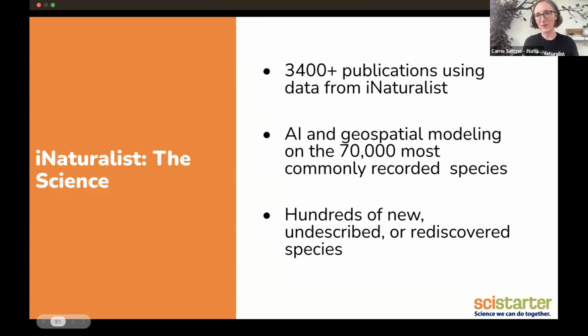In terms of the science that's coming out of iNaturalist, remember this is all about biodiversity. I guess there's some machine learning stuff too coming out based on iNaturalist, but there's thousands of publications now that are using data from iNaturalist in all sorts of ways. Internally, what we're doing with iNaturalist, we are now using machine learning to model the 70,000 most commonly recorded species on iNaturalist, and that has these visual similarity components and a geospatial component. So we use that to help give people suggestions for what they might be seeing based on the photo that they've taken, and that can be a useful kickstart, especially if you don't know what you're looking at.